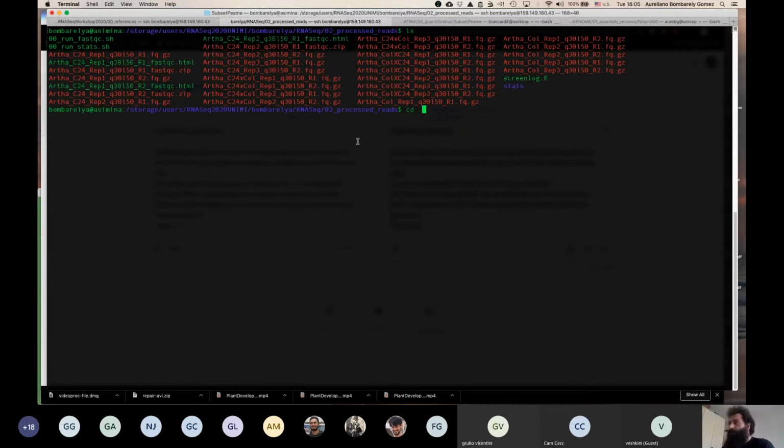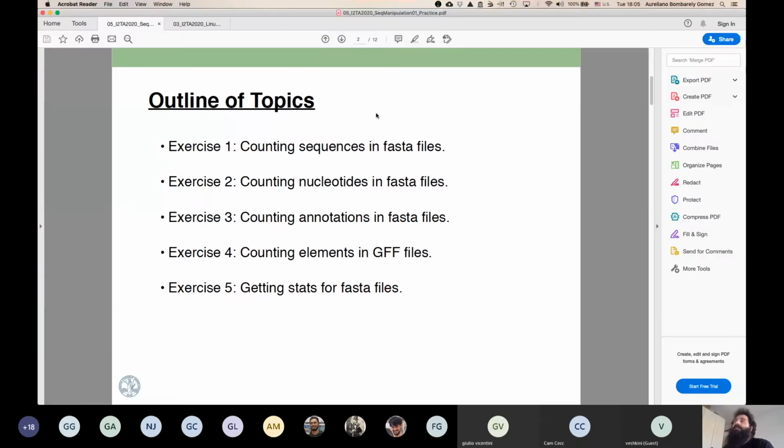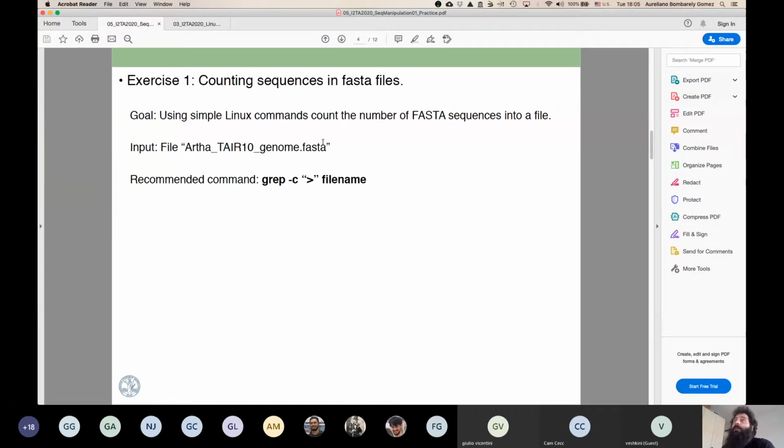So let me go to these references. That is where I have all these files. Can you see my screen with the terminal? Yes. Okay, good. So the first file that we need is this one. And the first exercise is counting sequences in this FASTA file. We want to do, using a simple Linux command, count the number of FASTA sequences in a file.